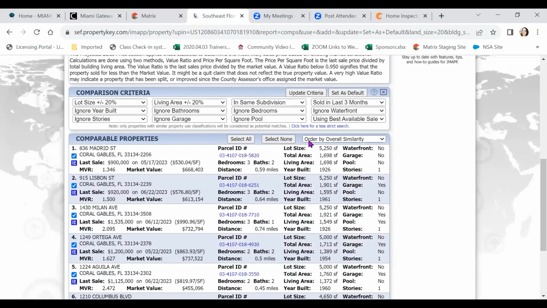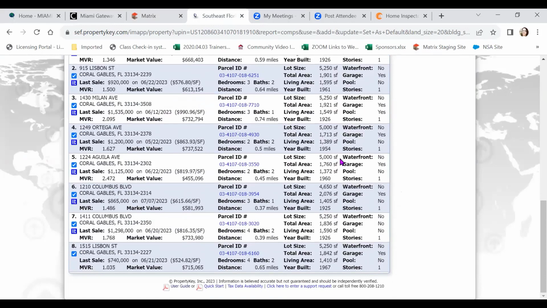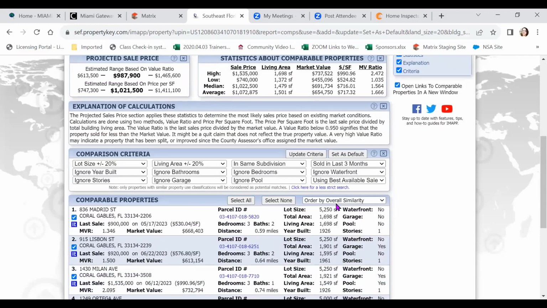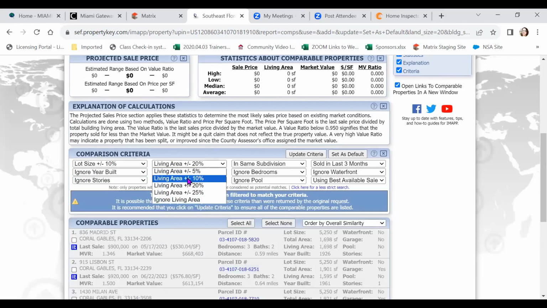Now, on the right-hand side, notice that the system wants to give it to you ordered by overall similarity. As I move through here, I have 8 comparables, which is fantastic. If I want to get a little tighter when it comes to size, you can. And if you want to update that information to also include the bedrooms, you can do plus or minus 1 bedroom, bathroom, waterfront, pool. From here, let's see if I can get any closer in size. I'm going to do plus or minus 10%, see what I get.